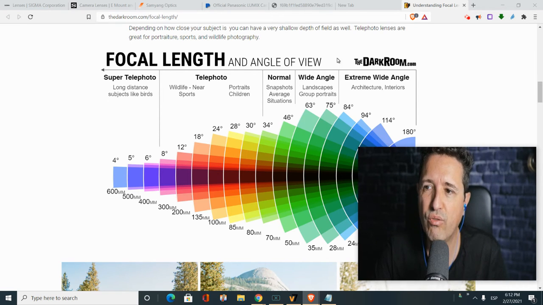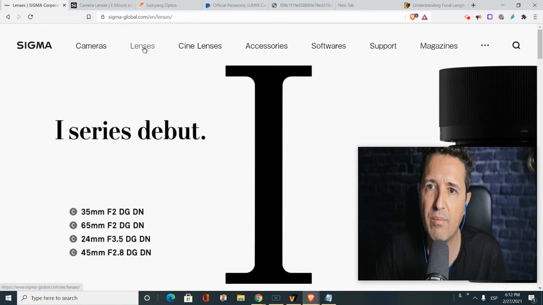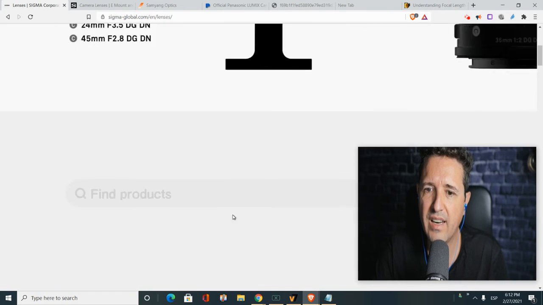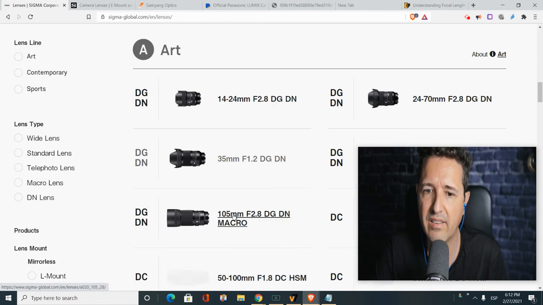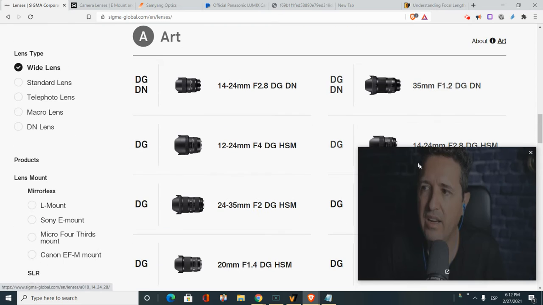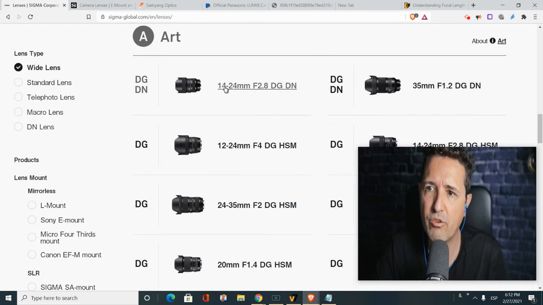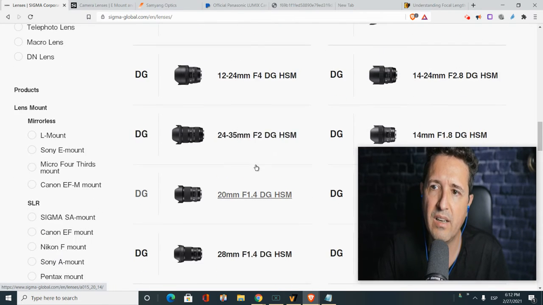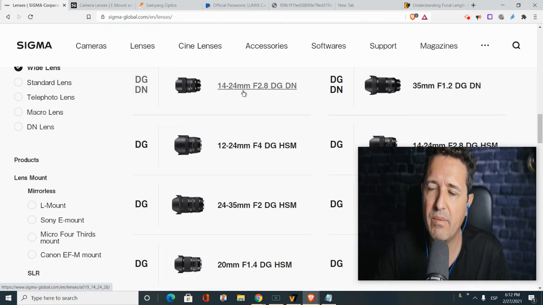So let's see how to find wide angle lenses in the catalogs of the most important manufacturers, right? So let's go to, for example, Sigma. If we choose Sigma and we go to lenses, we can see which are the lenses that Sigma says are wide angle lenses. We can filter by wide lens here, and we can see the different options that there are, okay? So wide lenses are those between 10 or 8 millimeters to 35 mils, right?